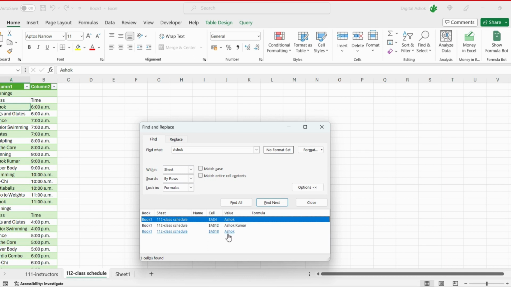So 3 times. But when you click on Match entire cell contents, and click Find All, how many times does it come? Only 2 times. Because here it is matching the complete name with the entire contents in that particular cell. So here it is Ashok Kumar, not Ashok. That's the reason this is not showing up.